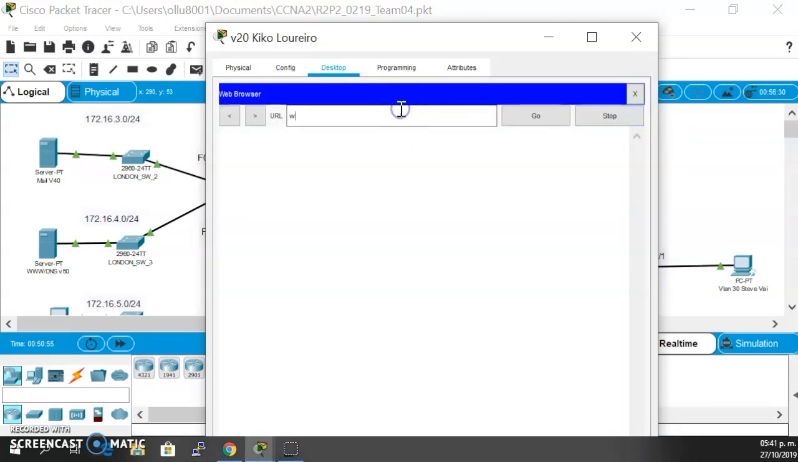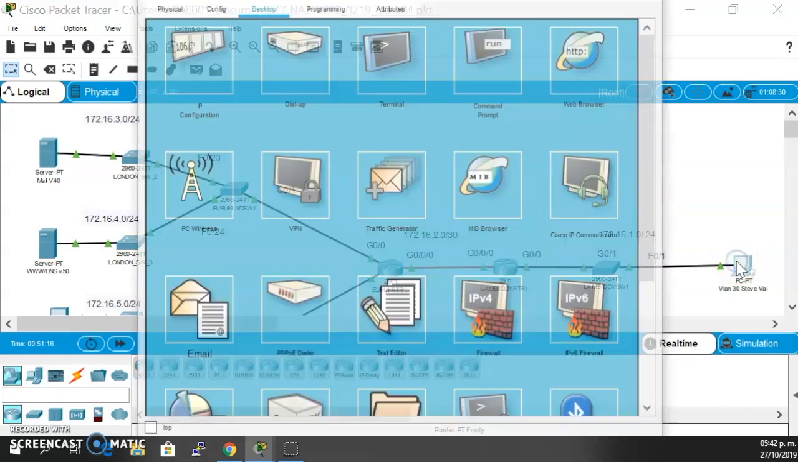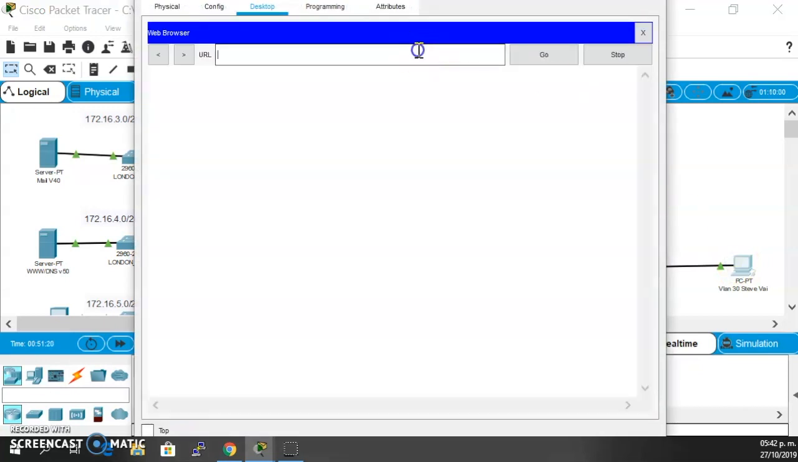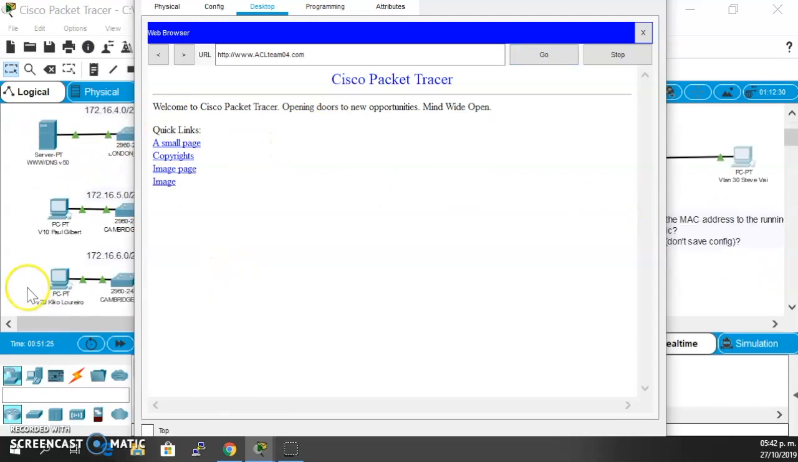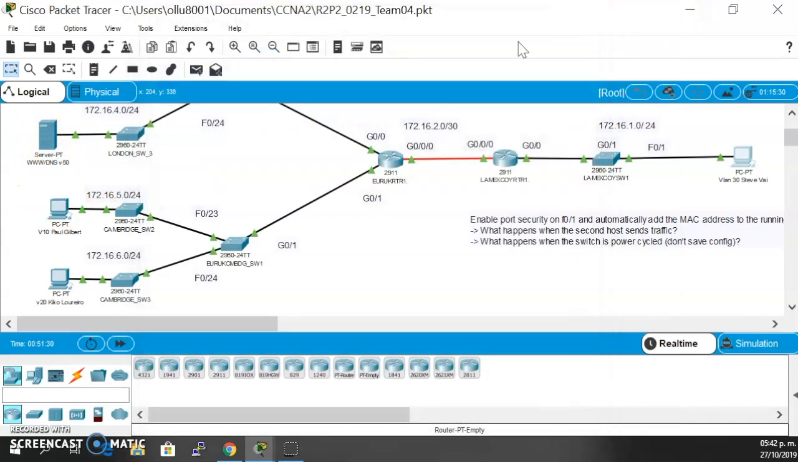So if I go to www.aclteam04.com, I will get denied and request timeout. As you can see, request timeout. But okay, let me go to this. Let me try if I can access through the other one, and as you can see, I have access through this computer, and I will also have access through this computer to this server. That is the ACL acting in this router.